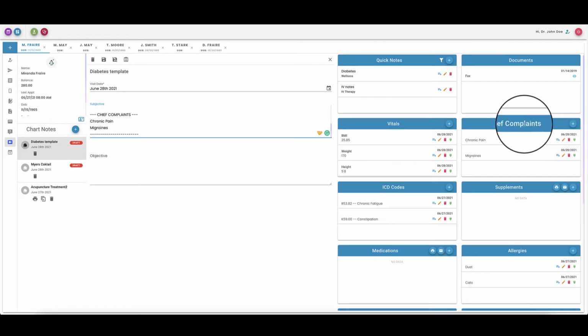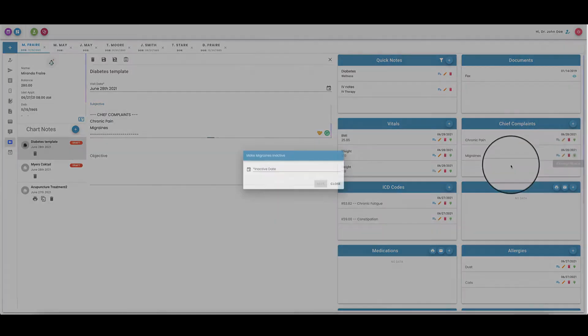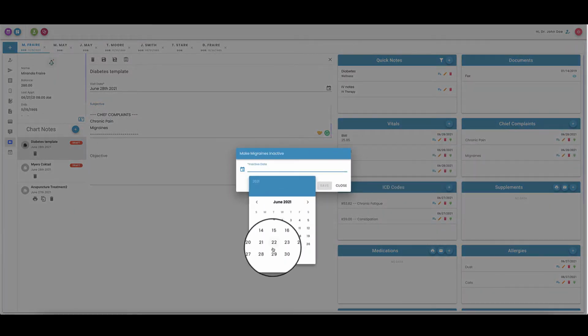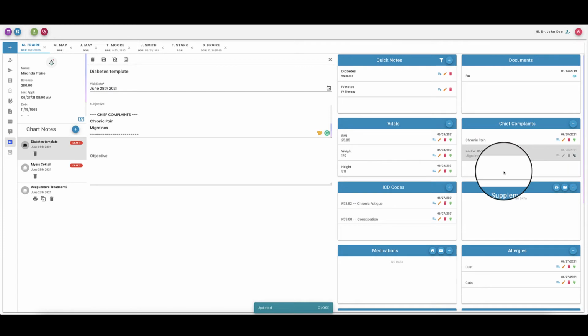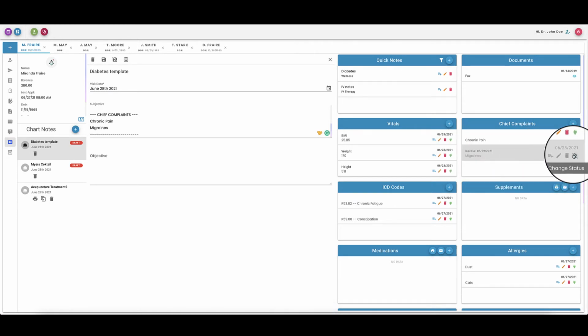So for example, if they first came in with migraines, but it's now a month from when they first came in and they no longer suffer from migraine, you can go ahead and change the status to inactive. And you will see that you cannot edit, you cannot delete it. You can just change the status back to active and delete it if you need to. But this way, it just keeps a history of the chief complaints that the patient had that no longer has.